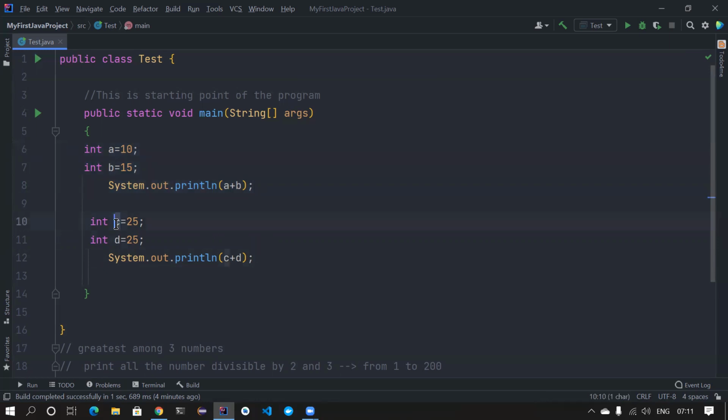And more importantly, we are creating new variables.